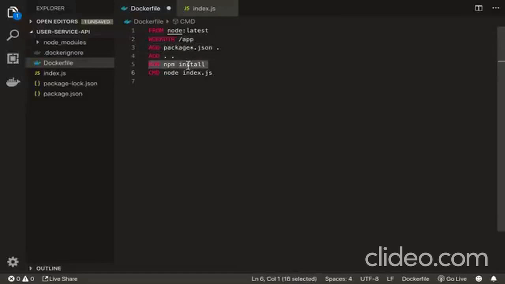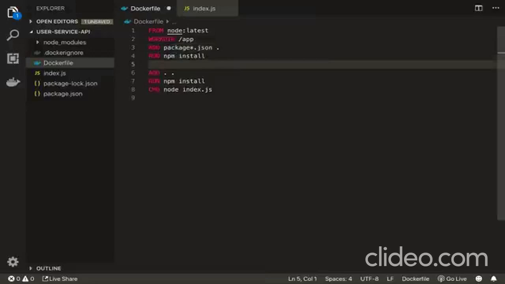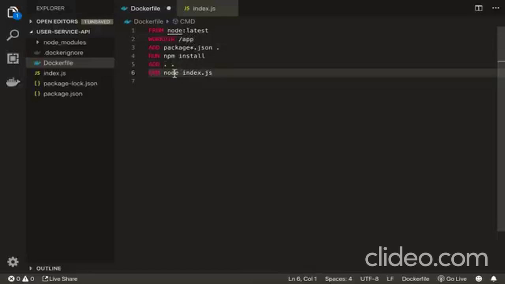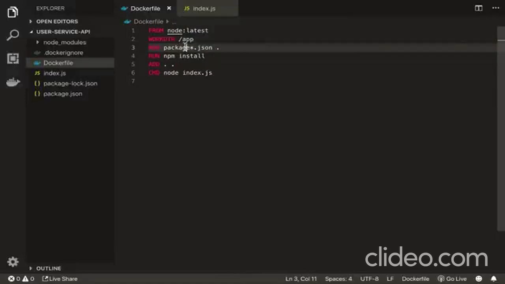And what we're going to do is pretty much run npm install. And then after that's complete, we're going to add the source code. So we're going to add everything from the current directory right here to our working directory inside of the container, which is app. And then we're going to run node and then index.js. So this will improve things dramatically because we don't often change what's inside of the package.json. Surely at the beginning of development, but once the software is mature enough, we don't necessarily add too many dependencies.